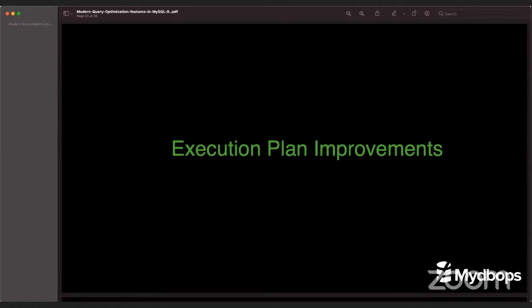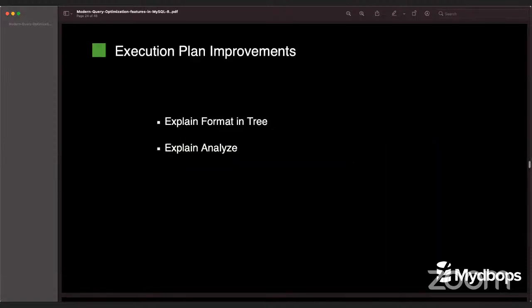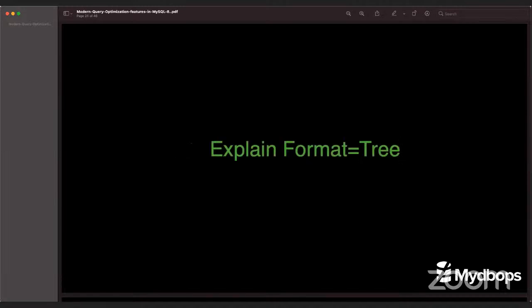So yeah, and now execution plan improvements. MySQL 8 has a couple of improvements in the explain plan and these tools. So let's see what they are. The first is the explain format, and the second is the explain analyze. So explain format equal to tree. So already we have a couple of formats.